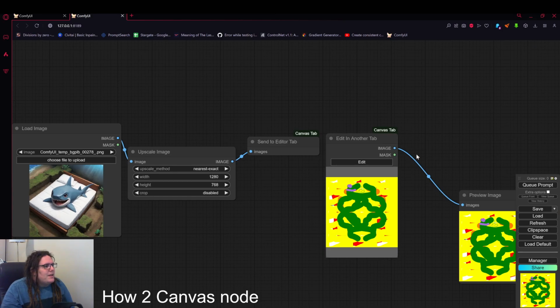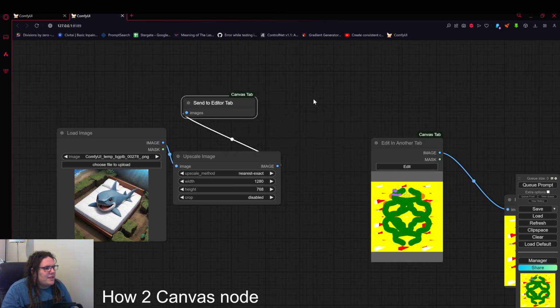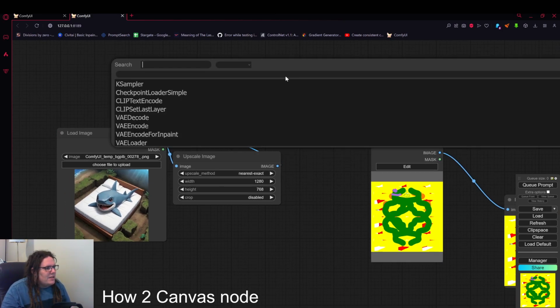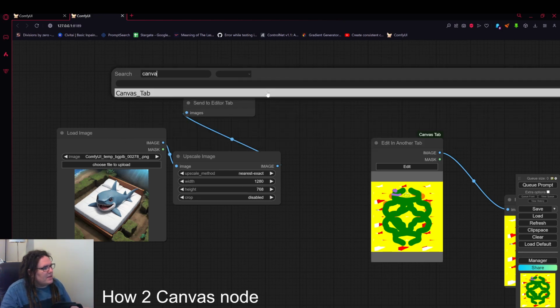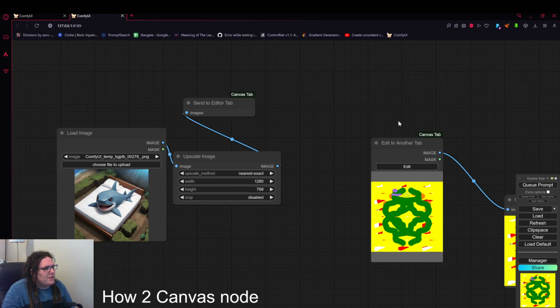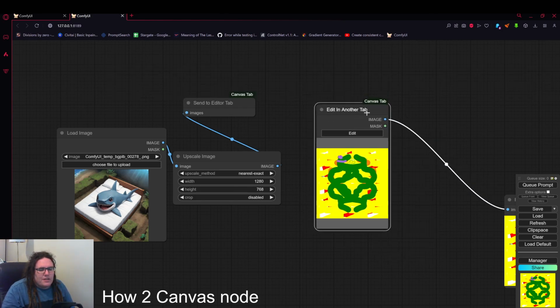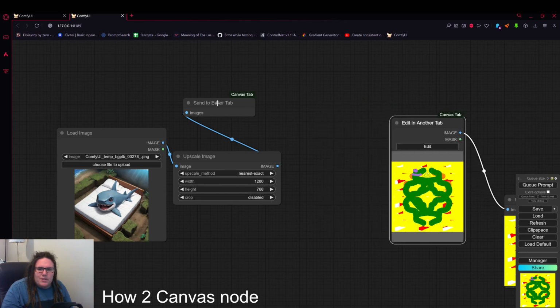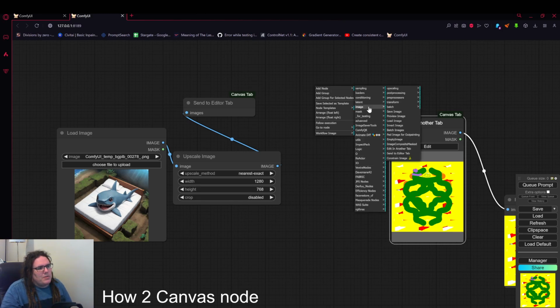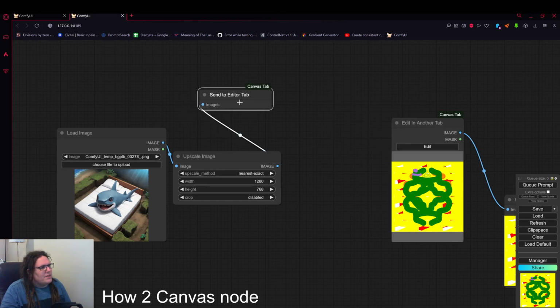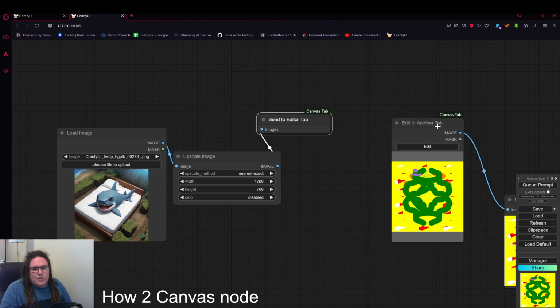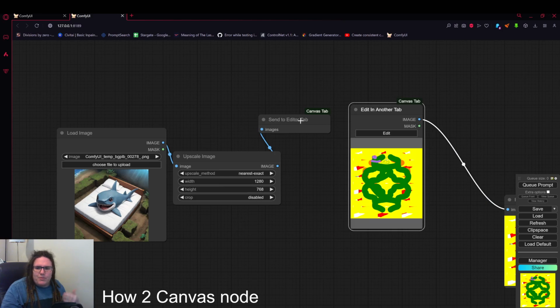So first off, let's talk about the second part of this. If you double click and bring up search and go canvas, it's going to bring up this one, which is the one that we have there, the edit in another tab. And that's the main one that people have shown you how to use. But there is a second one which does not come up under search. If we right click, add node and go to image, there's a second one just down here where the two are located. And this one will send images to this one, which performs the second part of it.